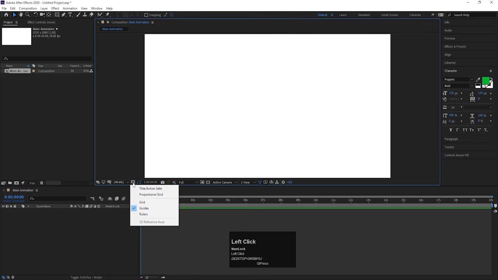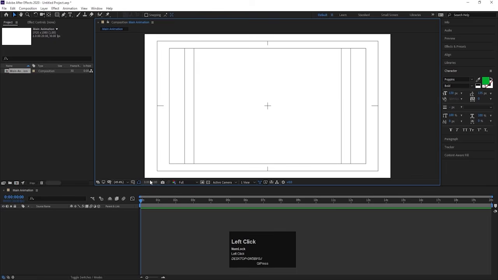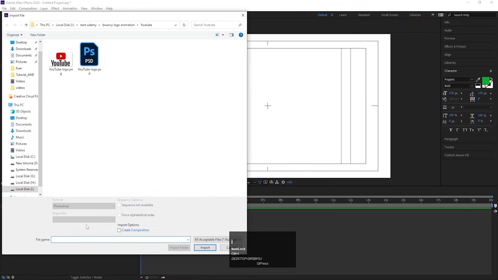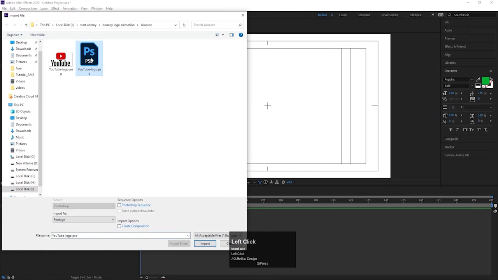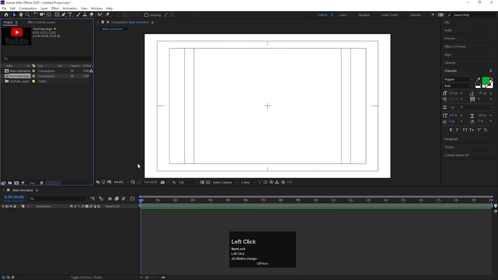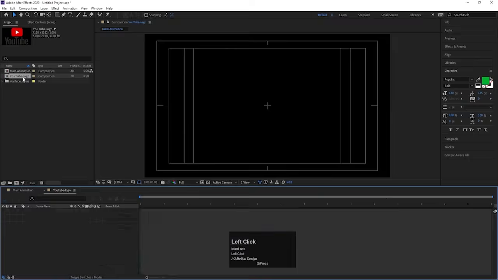Then I'll go to the Grid and Guides option and choose Title Safe. Now I'll press Ctrl I on my keyboard to import my Photoshop file. As you can see, we have the Photoshop file over here. I'll select this Photoshop file, and for Import As, instead of footage, I want Composition, Retain Layer Sizes, and make sure to uncheck this Photoshop sequence, so don't check it, and simply hit Import. Don't change anything over here, simply hit OK, and double click to open this comp.